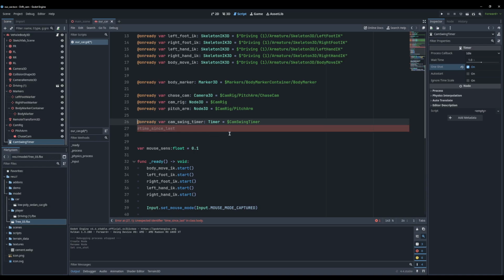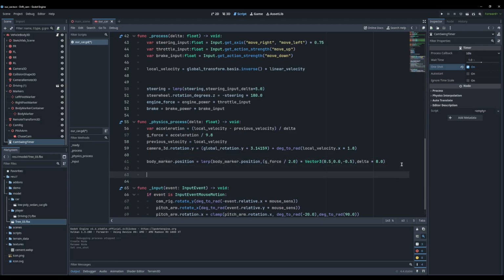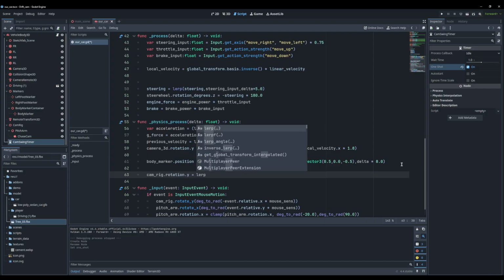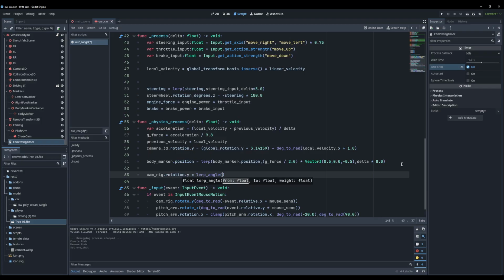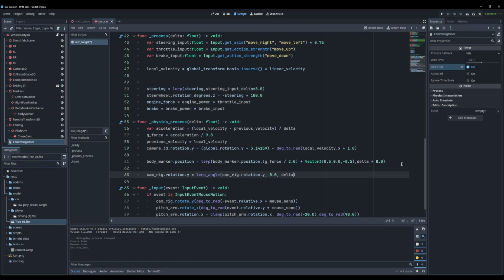I guess before we do that, we should actually just try and lerp it back to its original position to see what that looks like. So cam rig 3D dot rotation dot y equals lerp angle from to 0. I think that's what we want, and we'll just do it by the delta times 5, sure.